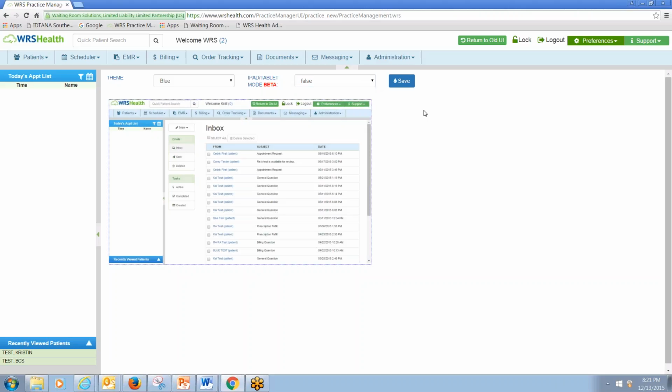But if you're accessing our system with a desktop or a laptop, it's going to be iPad tablet mode false and hit Save. So if you happen to switch back and forth between devices, you'll need to adjust this setting right when you log in. If occasionally you're going to be on an iPad and occasionally on a desktop, please make sure to let our system know which device you're using to access our web-based system.